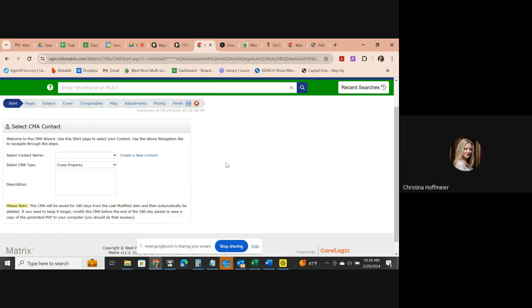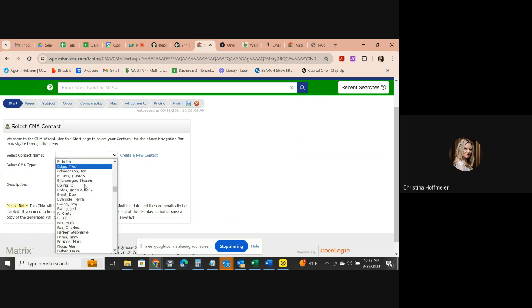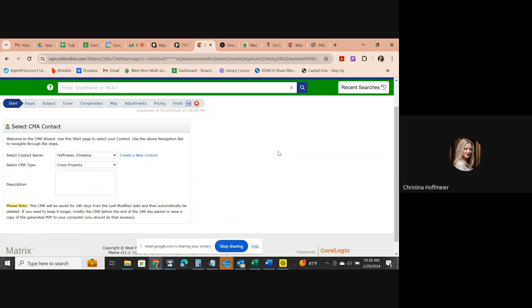It is going to take you to this screen where you're going to go ahead and select your contact client. And let me see if I can type. Like I said, I haven't done this in so long, but I think I have one for myself in here. Yep, I do. I still have a tester in there. Okay. So my contact name, it's going to be for me. You can select your type, so you can do cross property or the MLS 360 property. We're going to do cross property because we're going to do it old school. And you can put some kind of description in here.